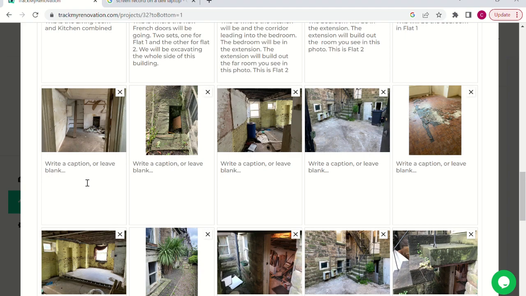Photographs do speak 1,000 words, and as long as you've seen the full stages, not just the beginning and end, a lot can be hidden in between. If you're seeing stages, you can see how something's been put together, and then you can go, right, well done, good job, here's the next job.